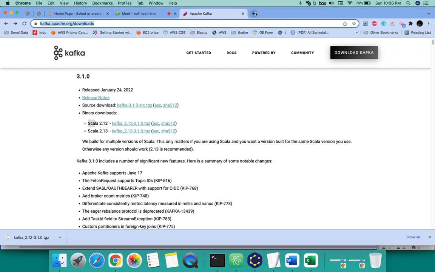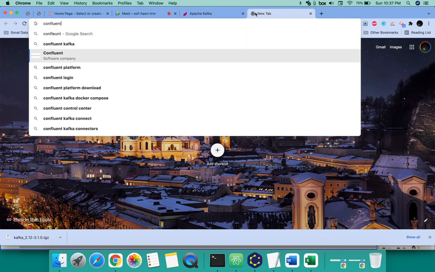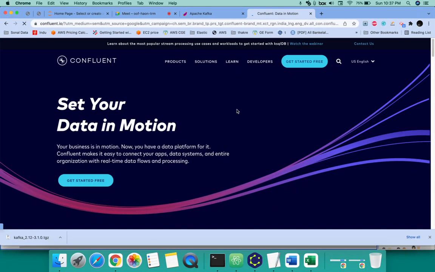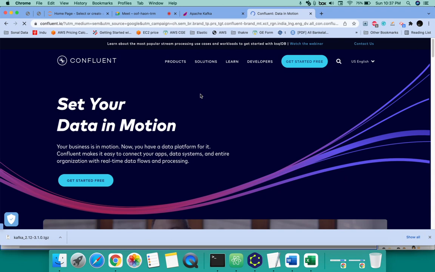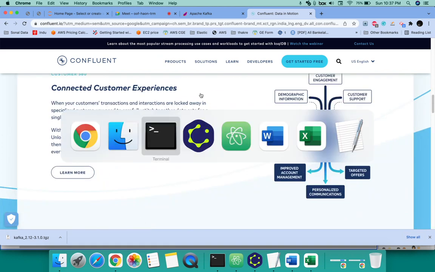Otherwise, there is one better way: Confluent Kafka. You can just click here and download Kafka. And you don't need to do anything.